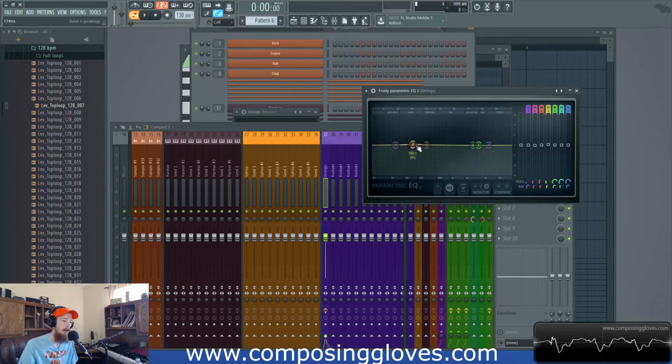So let's talk about some effects of boosting versus cutting. If we boost unnaturally, this is what you get, like that one ringing frequency. It's almost like you have a sine wave oscillator inside your strings in this case.